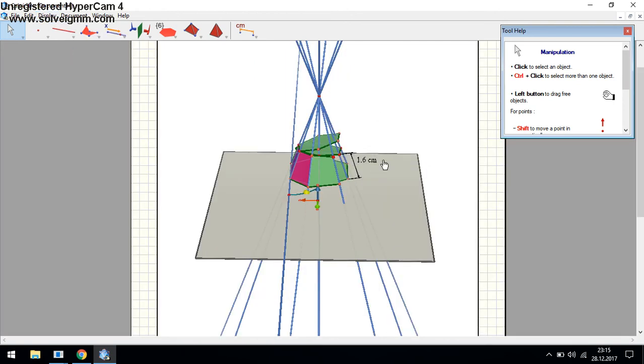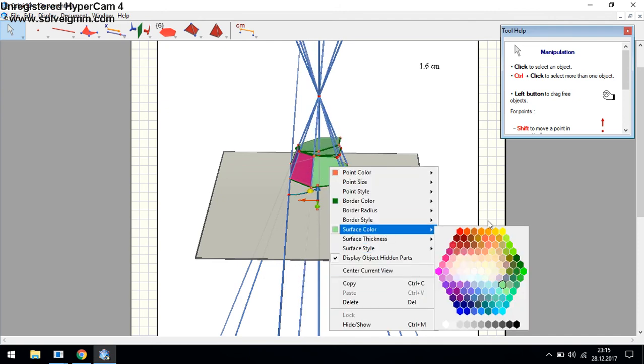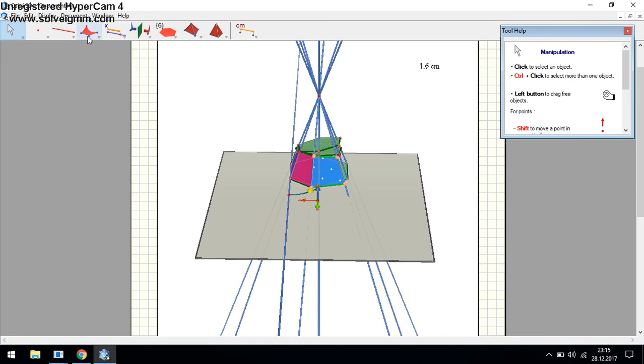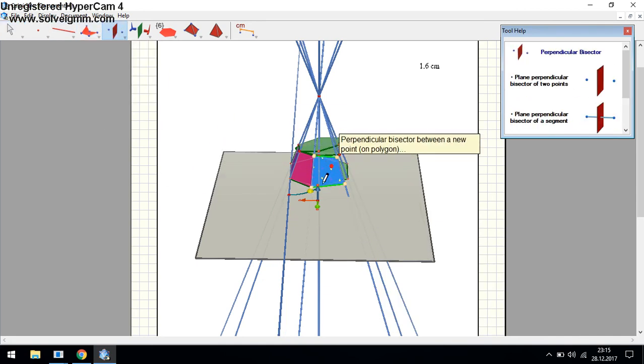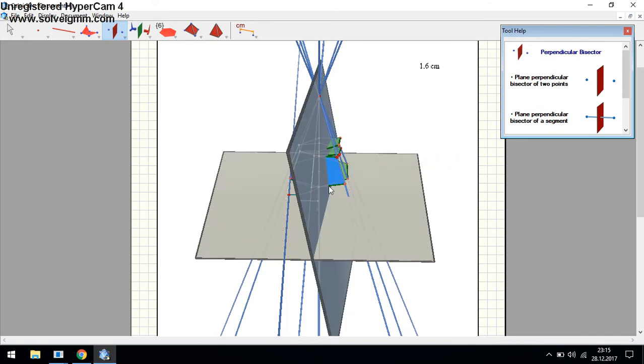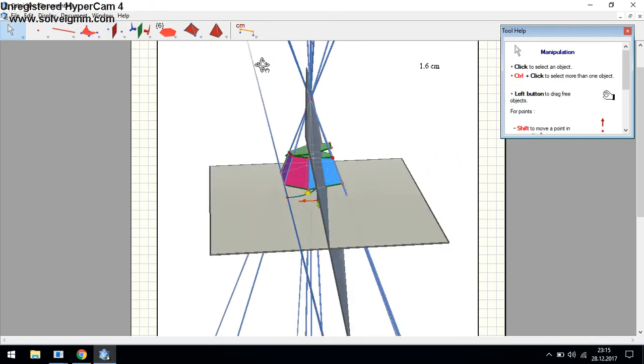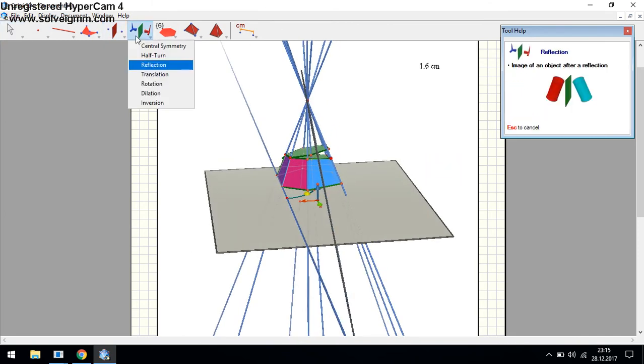I'm done with it. Now I'm going to pull this one here. I'm going to hide this distance. And I'm going to do the same operation for this one too. But let me change the surface color to this. And then I will construct a perpendicular bisector here. Okay, I will do the reflection.